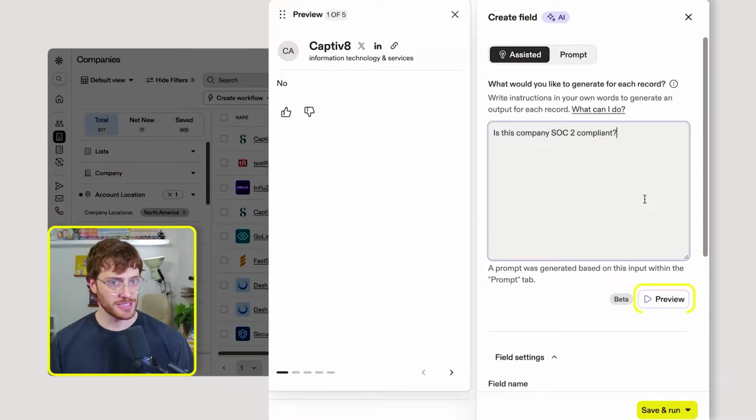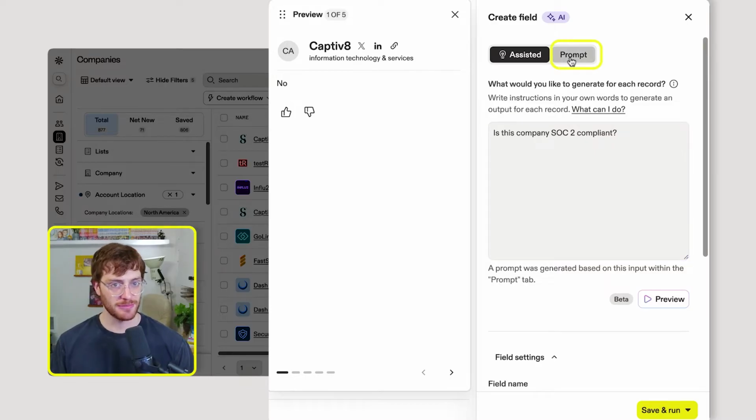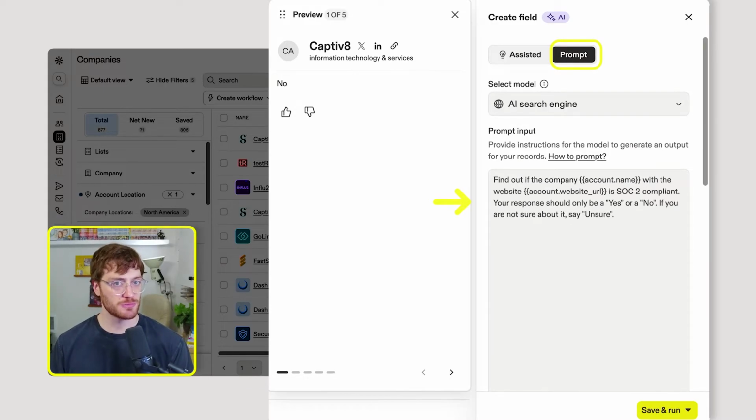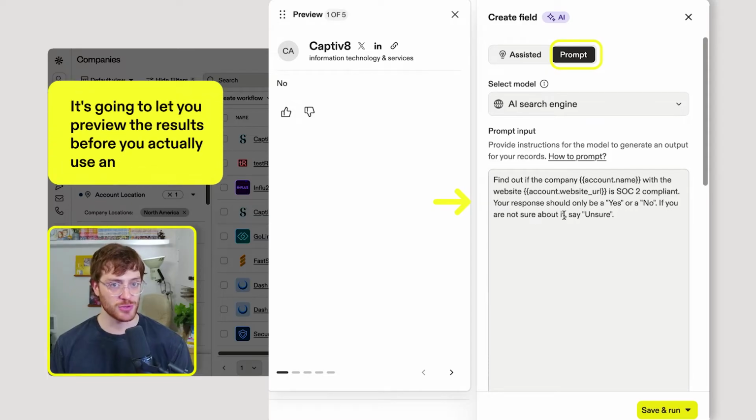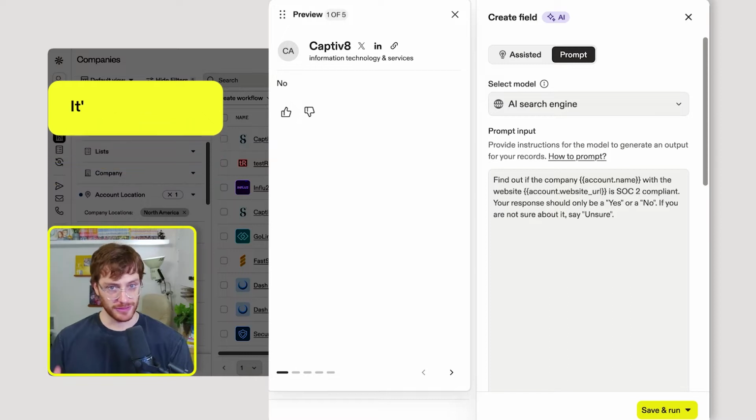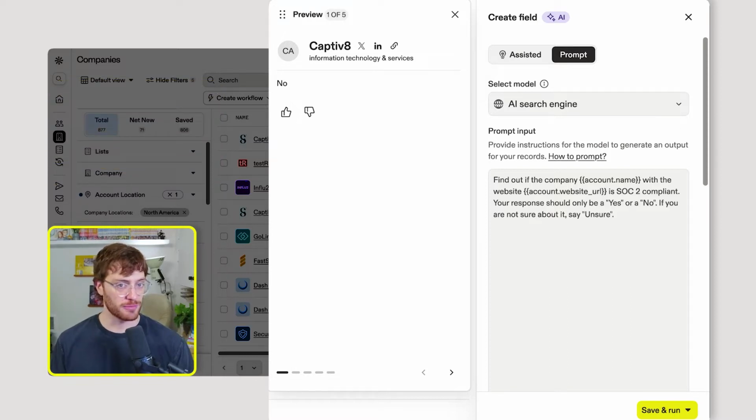And right away, you're going to notice that once you put in that prompt, Apollo's Prompt Assistant is going to take your simple question, and if you go over to the Prompt tab, you'll notice that it transformed it into a much more sophisticated prompt, and it's going to let you preview the results before you actually use any credits. Then from there, if you like the output, you can just move forward and run the prompt on as many different companies as you'd like.